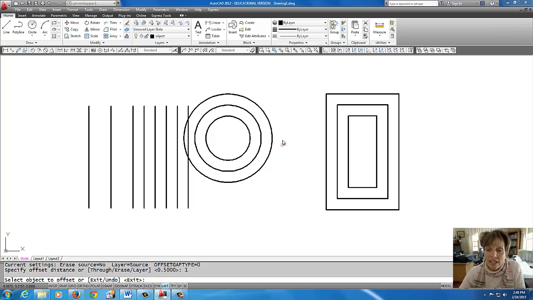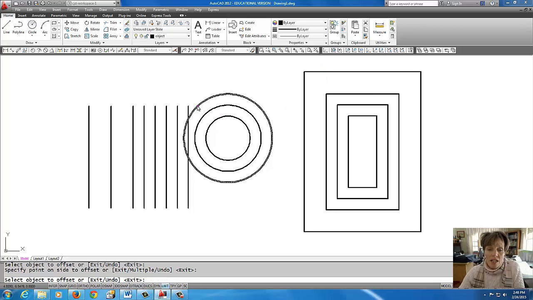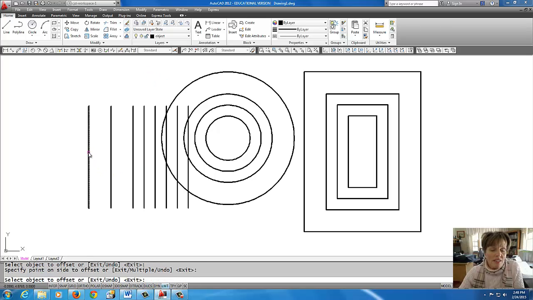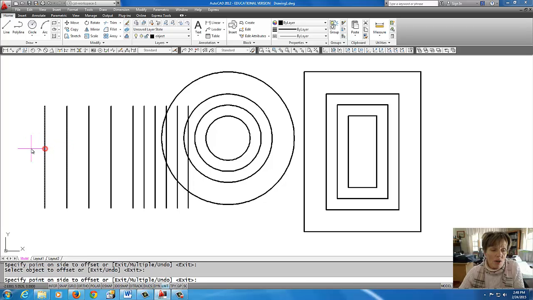All right, so now again, we can pick an object. I'll pick the rectangle, and I can pick a side. If I pick the circle, I can pick a side, which is outside. And if I want, I can pick this line and pick next to it, and so on.